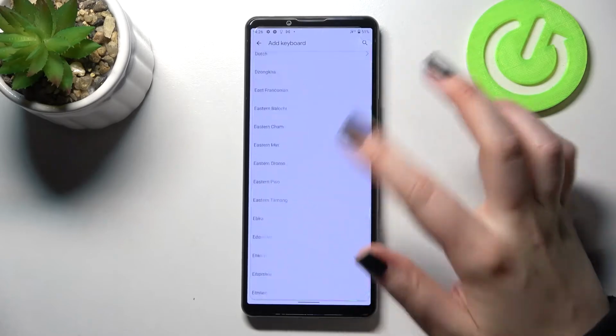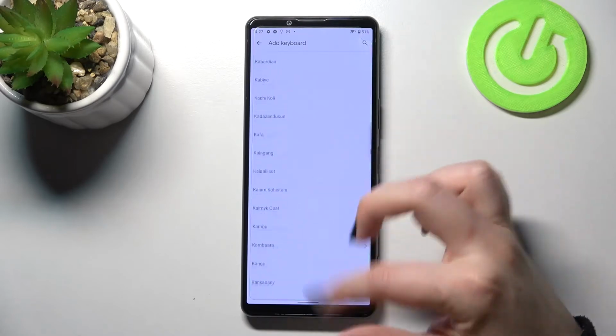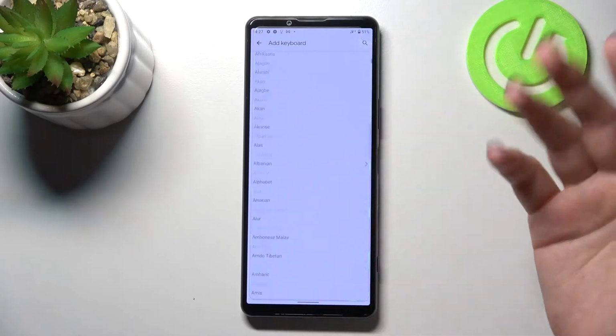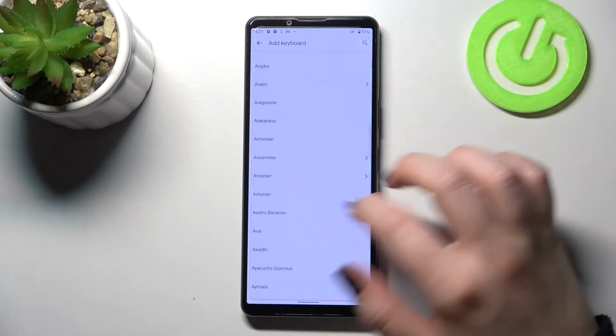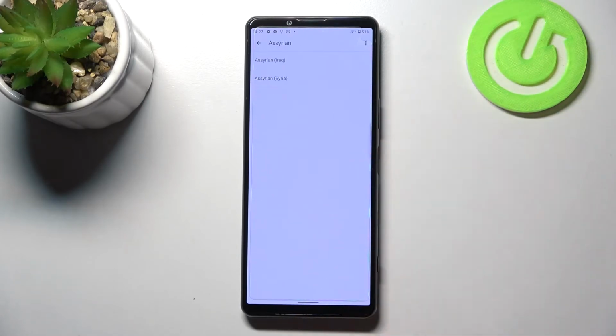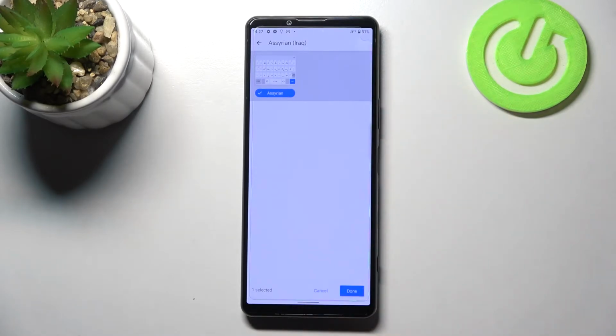And as you can see here, we've got plenty of options of languages from which we can choose. So all you have to do is to simply find the language you like to set and tap on it. Let me pick a graphical language in order to show you the difference. And this time I'll pick Assyrian. Let's tap on it. Sometimes you will also be able to pick the region. So simply tap on the one you like to set. Sometimes also you will have 2 or 3 different keyboards from which you will be able to choose. So simply mark the one you'd like to set and tap on done.